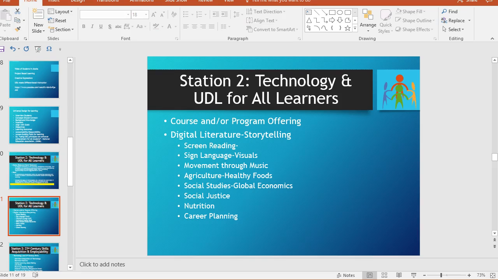Agriculture, learning about our food. Food is fuel for our learning. We need to know it's really healthy and good for us as middle school students. Social studies, learning about the globe, getting interested in other people around the world and how their governments work.